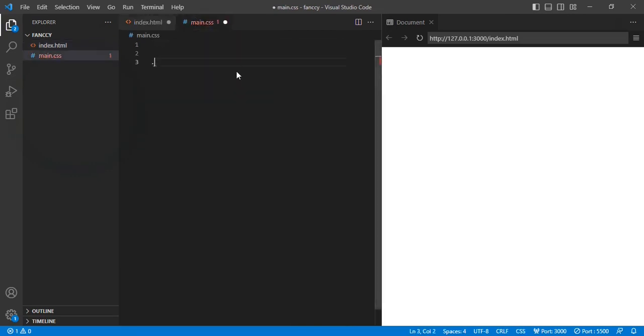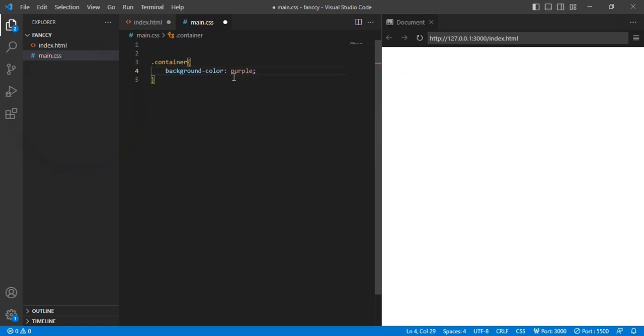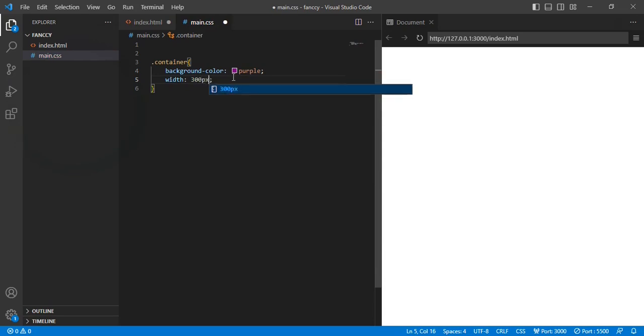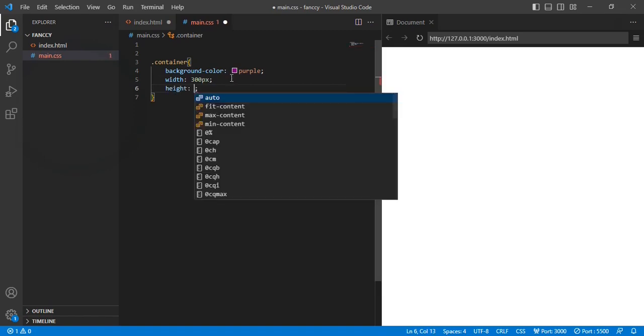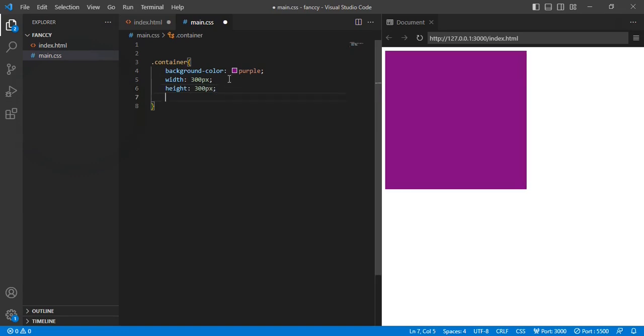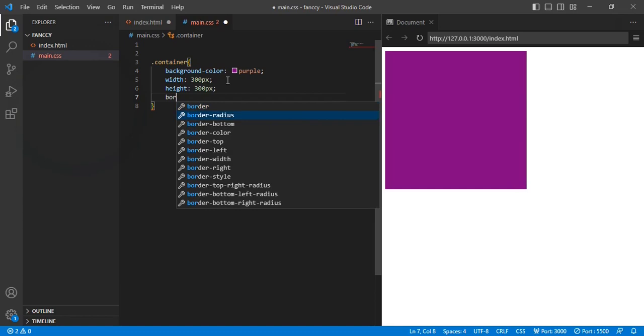So we're going to style the container. I'm going to start off by setting the background color to purple. Then afterwards, I'm going to give it a width of 300 pixels. Then let's give it a height again of 300 pixels. Then I want to make this circular, so as you are all familiar, we are using the border radius of 50%.